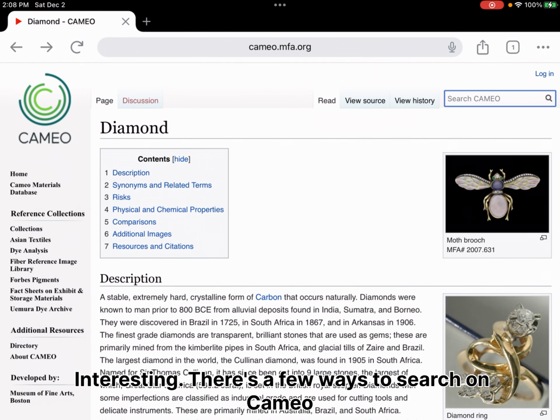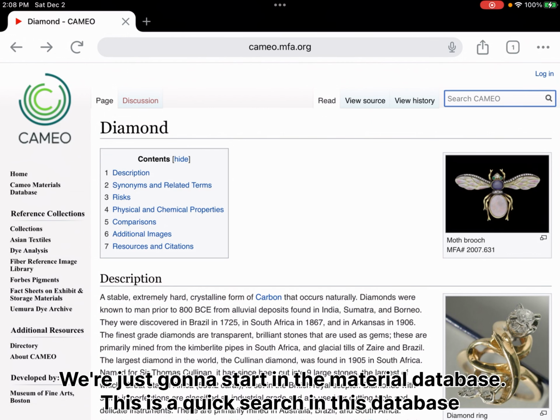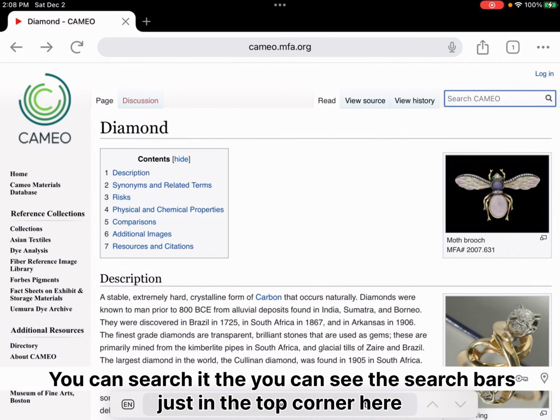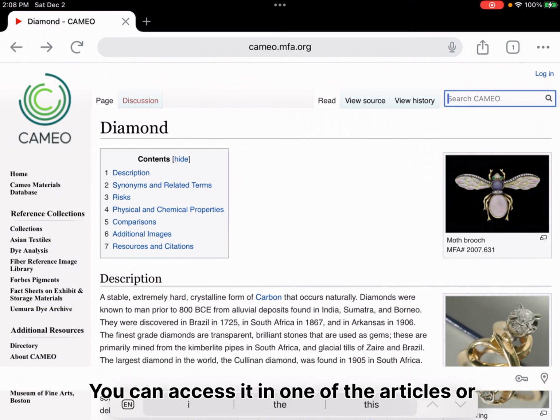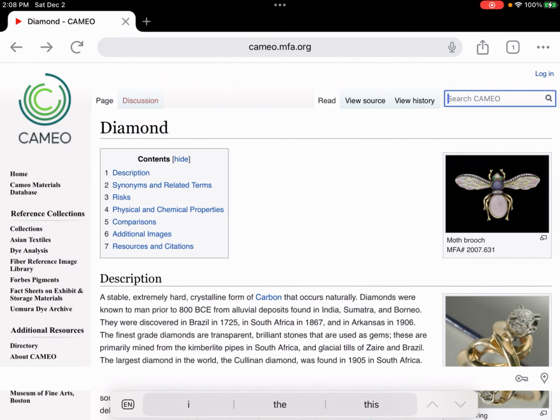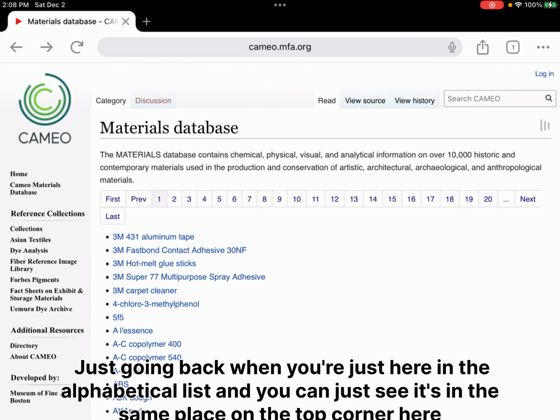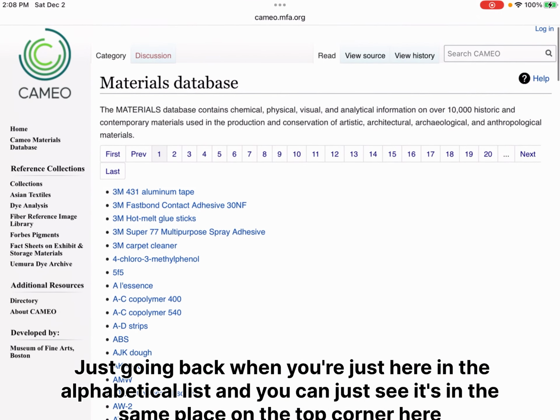Now, searching in the materials database on CAMEO is interesting. There are a few ways to search on CAMEO. We're just going to start in the materials database. This is a quick search in this database. You can see the search bar just in the top corner here. You can access it in one of the articles, or when you're here in the alphabetical list, it's in the same place in the top corner.